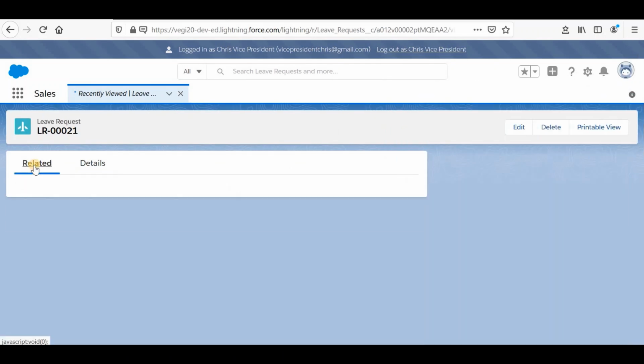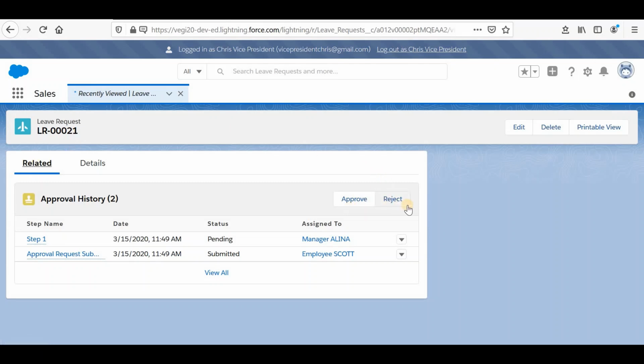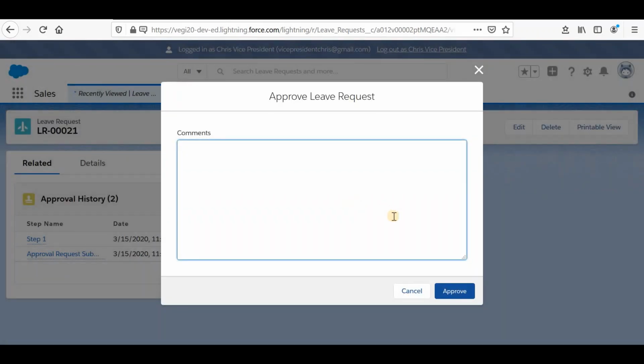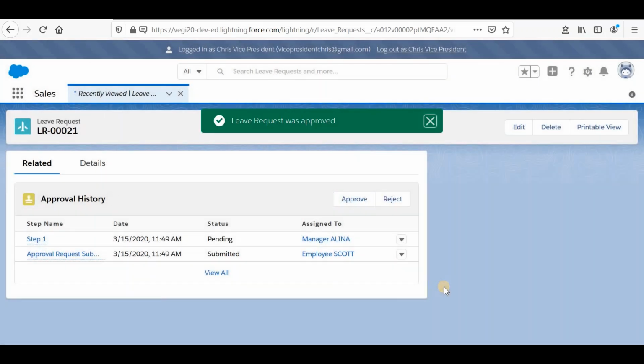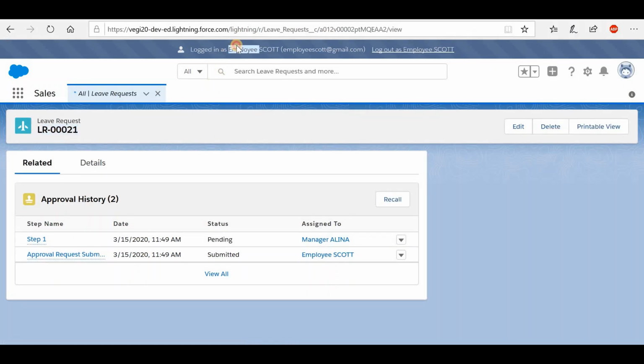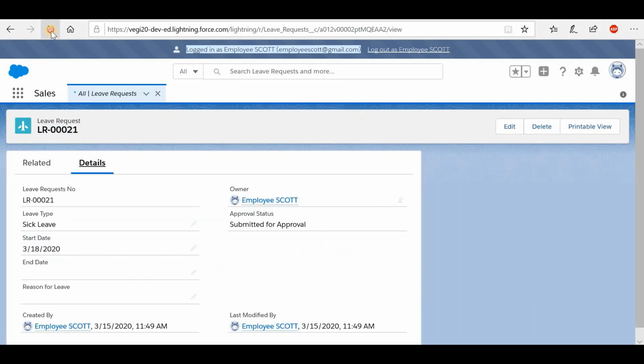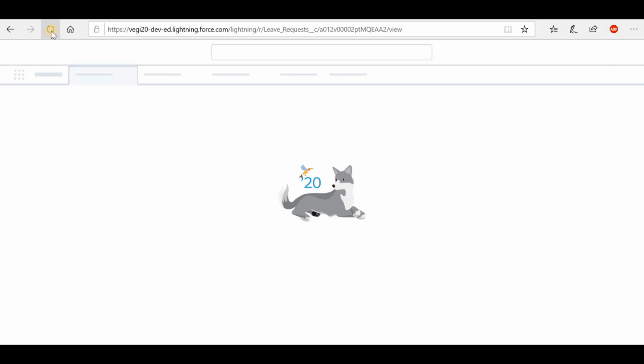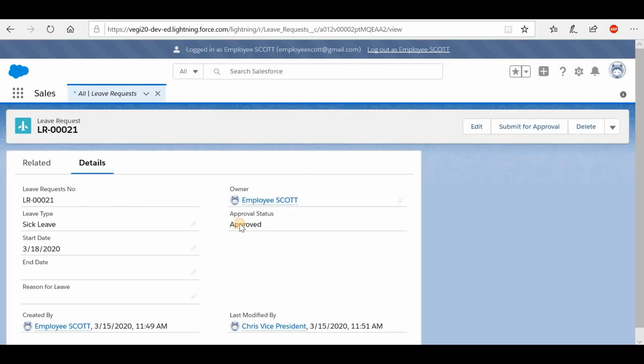See, we'll go to related list and we should be seeing approve or reject button. If he is not a delegated approver, these buttons will not appear. I will just click on approve and then give some comments: approved on behalf of Alina, and click on approve. So we have this leave request approved. We'll see whether it is reflected properly in employee Scott record. Click on details and refresh the page, and you should be seeing this approval status.